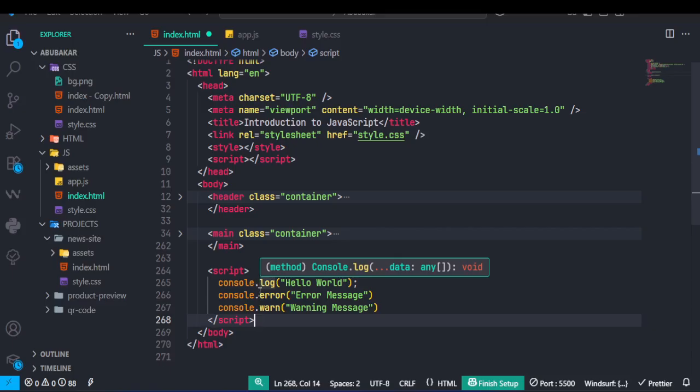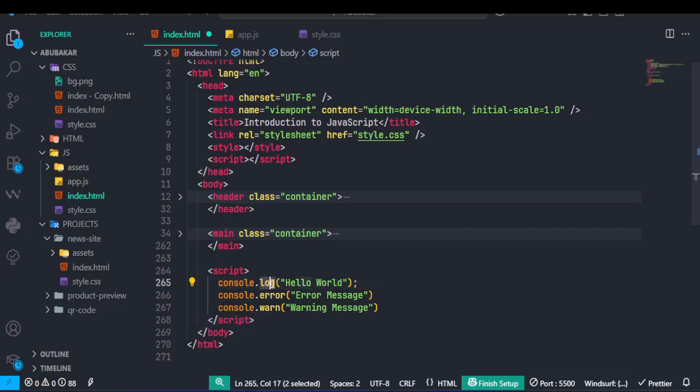And what type of message are you sending? We have the normal message, which is log, which is what I'm always going to be using. This error is how to send the error message to the browser console, while this one is how to send the warning message to the browser console.